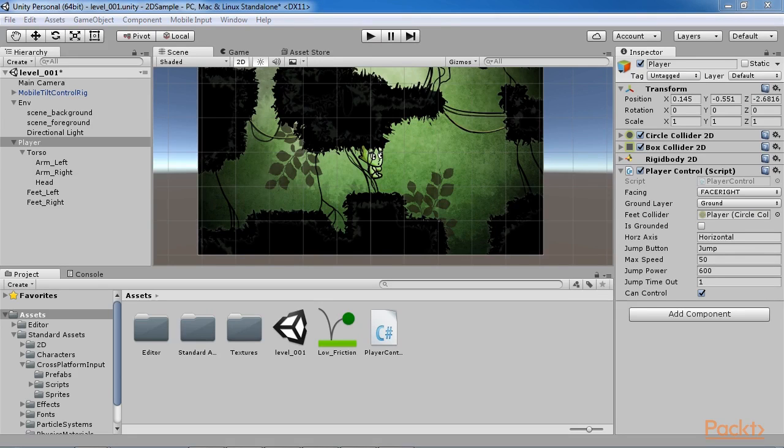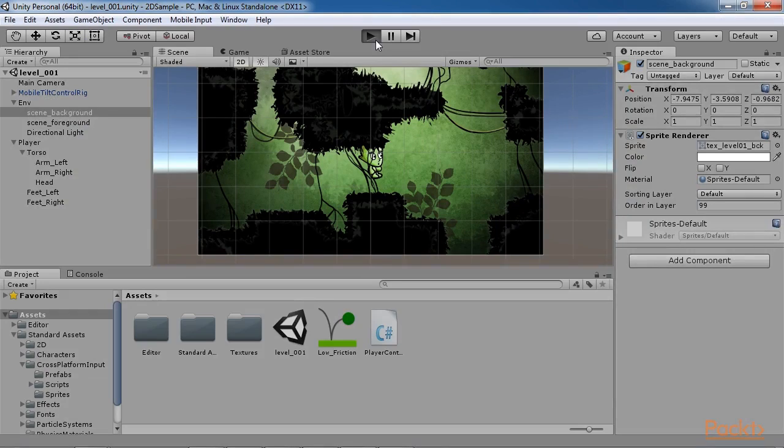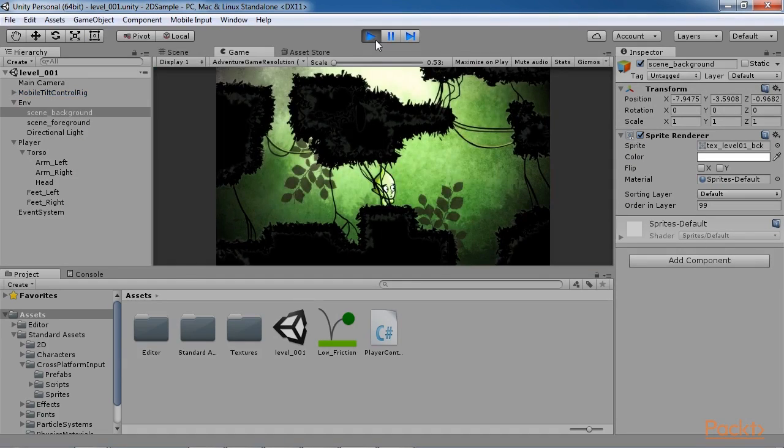Now, give the player character a test run. Simply click on the play icon on the toolbar and test out the controls of the player character. WASD, or the arrow keys, will move the player around. The spacebar makes the character jump.